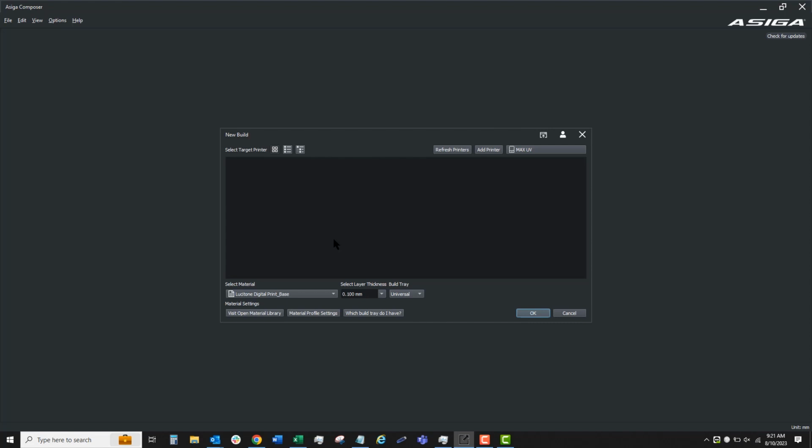Over at the bottom, I'll need to select the material. It will remember the last material that was chosen, but you can browse down through the list. If the material you're working with is not in here, you can go to the Asiga website to find new material options.